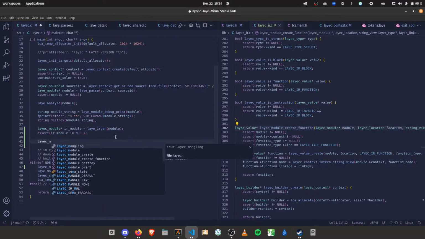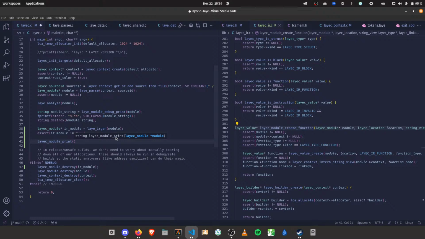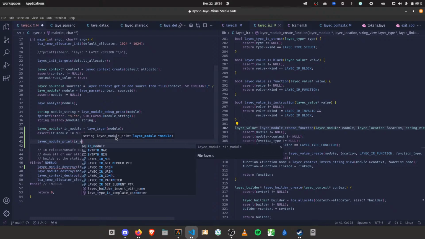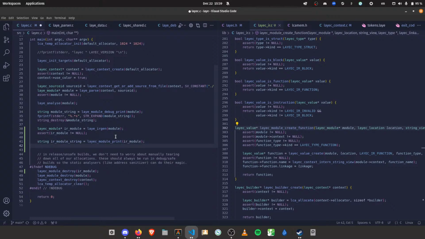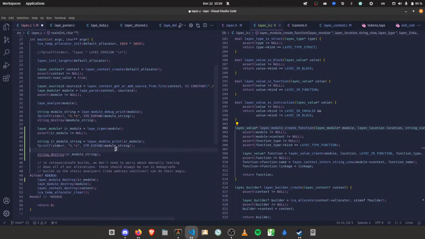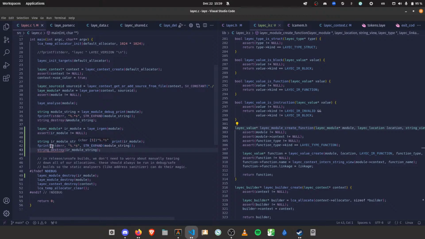So Laye module print will give us a string. We can say string IR module string this. And then we can string destroy. Then we're done. We'll then want to basically do exactly what we did with the earlier module. Fprint IR module string, like this. So it's not going to do much.